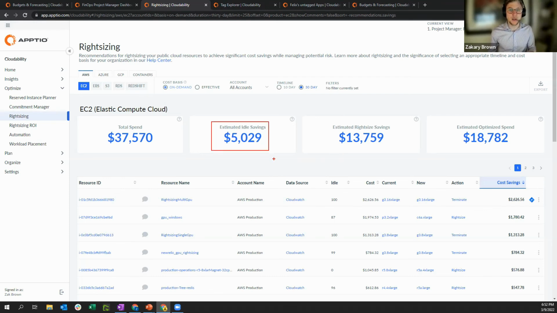The other savings that we're looking at are idle savings. So idle savings are savings we can achieve by turning things off and terminating them. So a good example would be maybe some of my EC2 resources that are 100% idle over my timeline. This could also be some of my EBS volumes that are unattached or my Azure disks that are unattached, things that I'm not using at all. And these are really low-hanging fruit that we can go ahead and achieve right now.